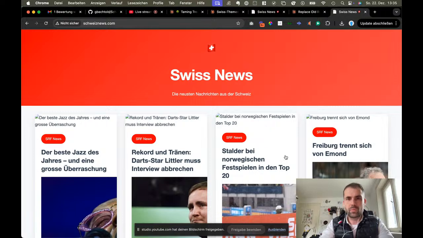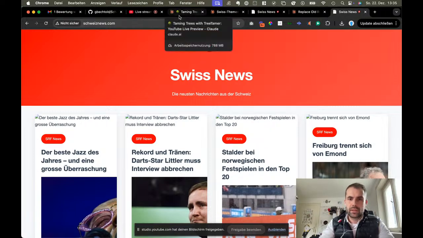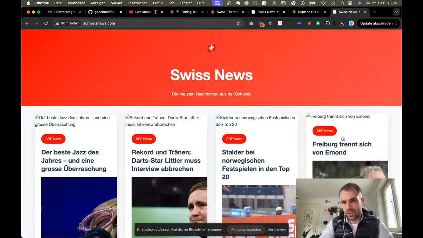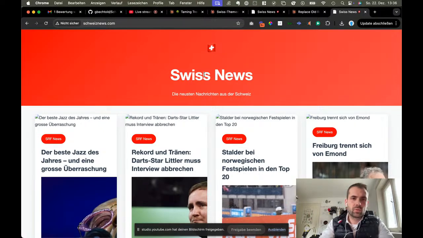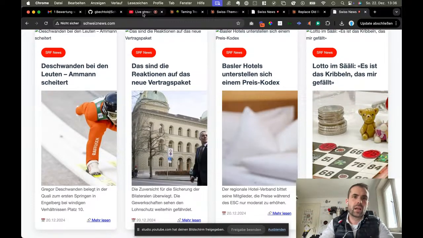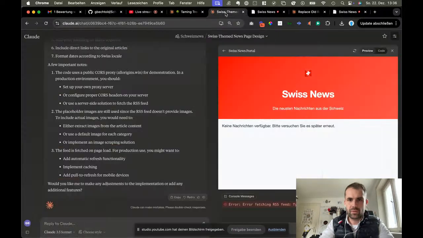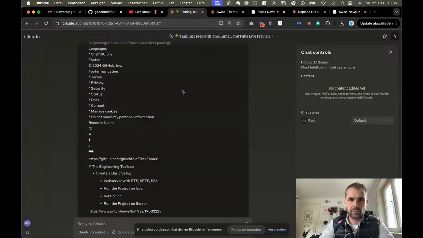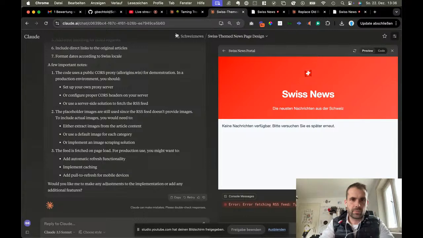First of all, we want to remove these broken images here, and also we want to have a footer, because this page is missing a proper footer. So how can we achieve this? First, we have to bring everything into TreeTamer. So let's do this. Let's go over here.